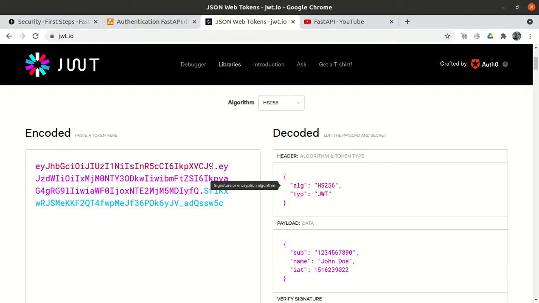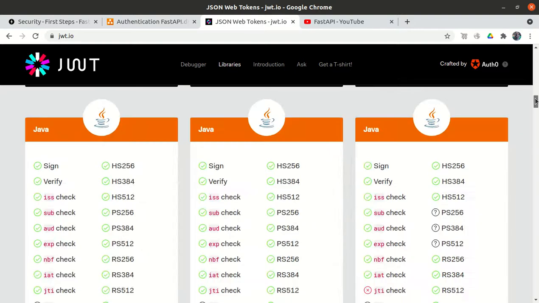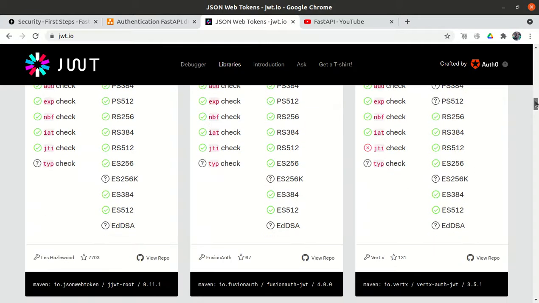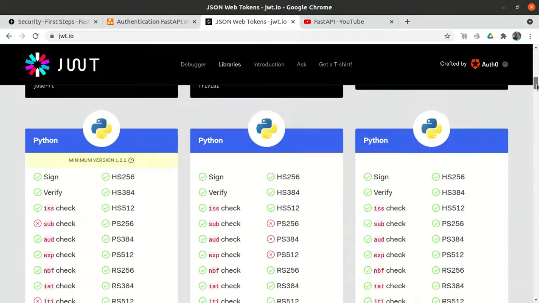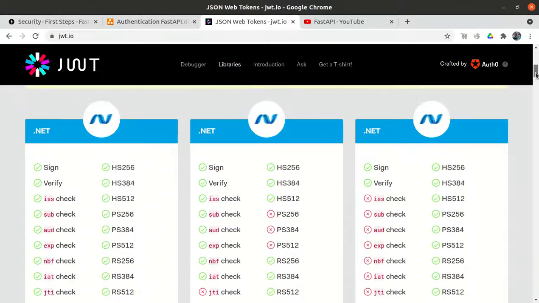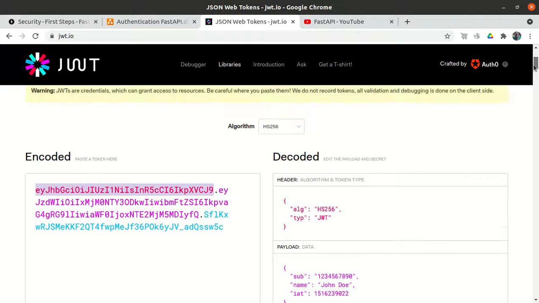So the first part, this red character before the first dot, will not contain the actual data. It only contains which algorithm we are using to create that JWT token. Let's suppose HS256 is the algorithm. There are so many algorithms, a long list of them, like ES256, ES256K. But which algorithm we use is not a concern here. How the token looks and what it holds is the concern.